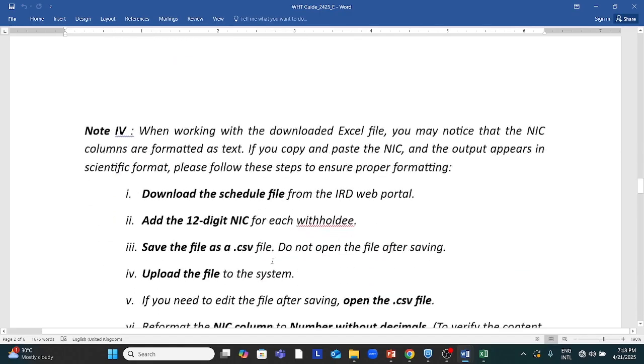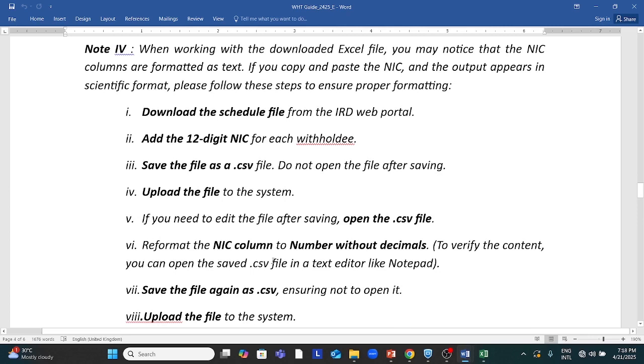One more thing, sometimes you have issues using the new NIC numbers. At that time, please follow the Note 4 rules. Download the schedule file from the web portal. Add the 12-digit NIC and save the file as CSV. Do not open the file after saving. Upload the file to the system. If you need to edit the file after saving, open the CSV file and reformat the NIC column as a number without decimals.